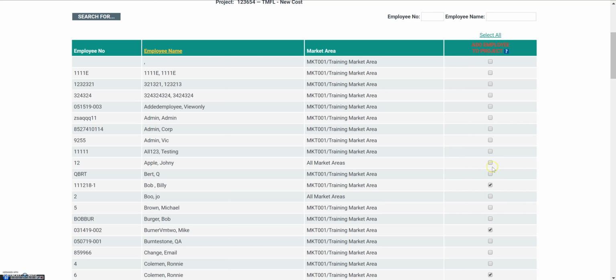Then those will be the only people that are allowed to get their time tracked on this job. Same as before, once you are done with these steps, scroll to the bottom, press Save Data, and move back to the Configure Project page.